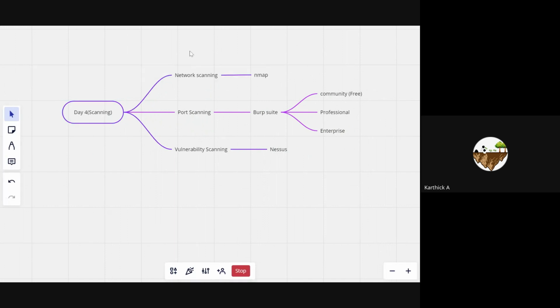One will be a network scan, which helps to identify how the network exists. Next we have a port scan. In this, we'll be modifying the packets or checking which open ports and closed ports exist in the network. Then the last will be the vulnerability scanning, which helps to find out the vulnerabilities in the system. For these three types of scanning, we'll be using three different types of tools.